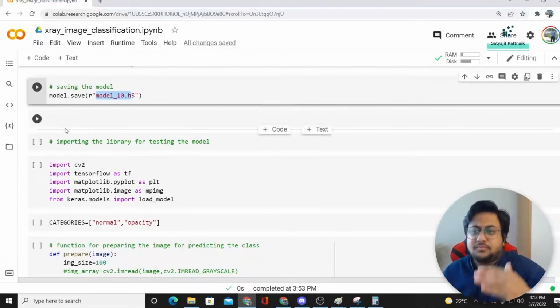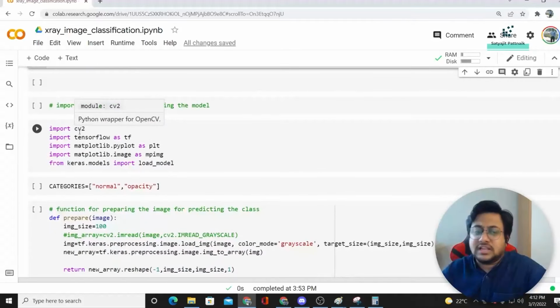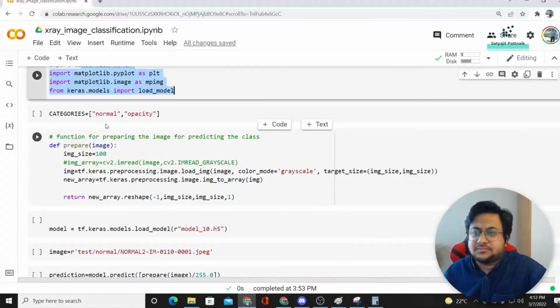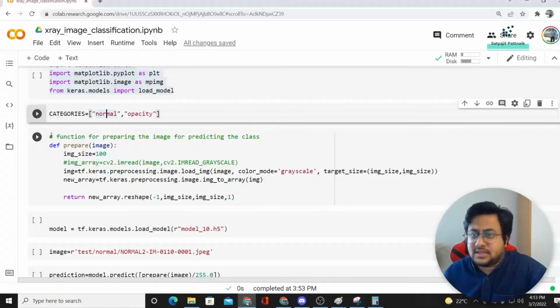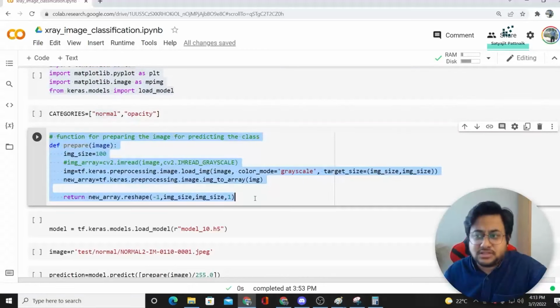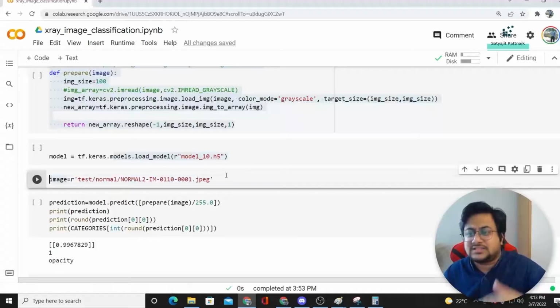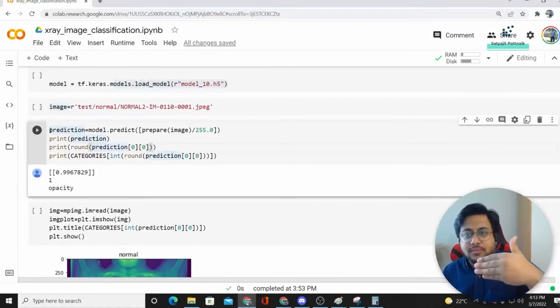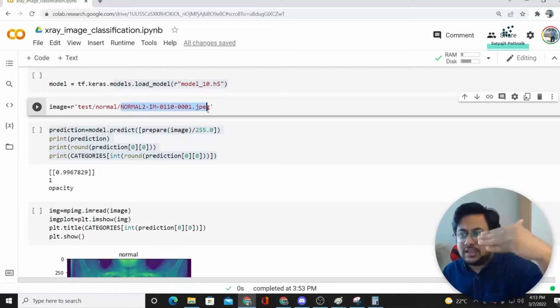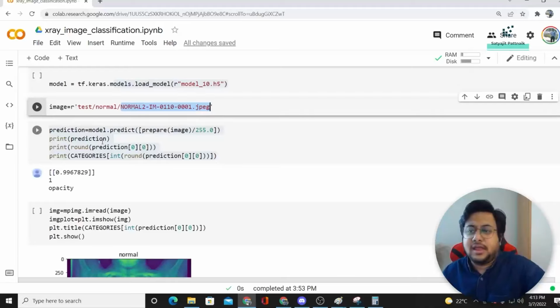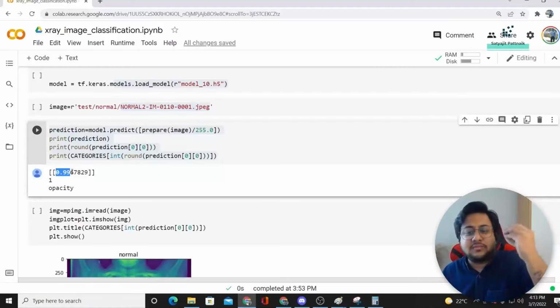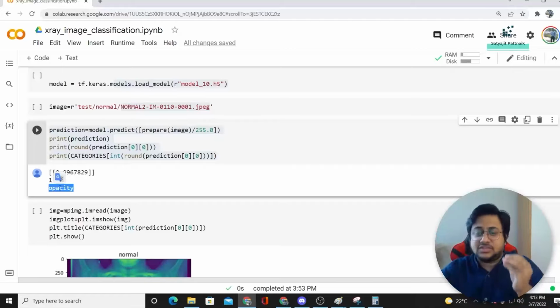Our next few pieces of code are basically for the testing part, where we are calling the libraries, we have defined the categories, and here we are preparing the image for the prediction part. We are loading the model, and then we are passing a single image, and then we are predicting it. You can see for this particular image, which could be an X-ray image itself, it is predicted with 99% chance that the image is having opacity, which means the patient is having pneumonia. That is the whole idea.